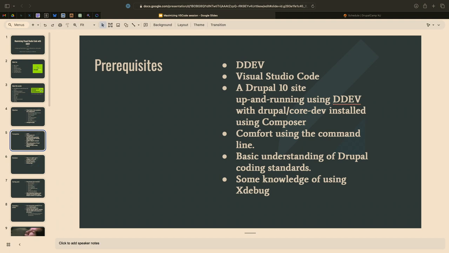You're going to need a little bit of comfort using the command line, but I think if you're a professional module developer or a professional Drupal developer these days, you kind of need to be comfortable with Git and Composer and things like that. A basic understanding of Drupal coding standards. What is a coding standard? Knowing that Drupal coding standards are 2 spaces for indents and not 17 spaces for an indent. And then some knowledge of using Xdebug and what it does is useful as well.